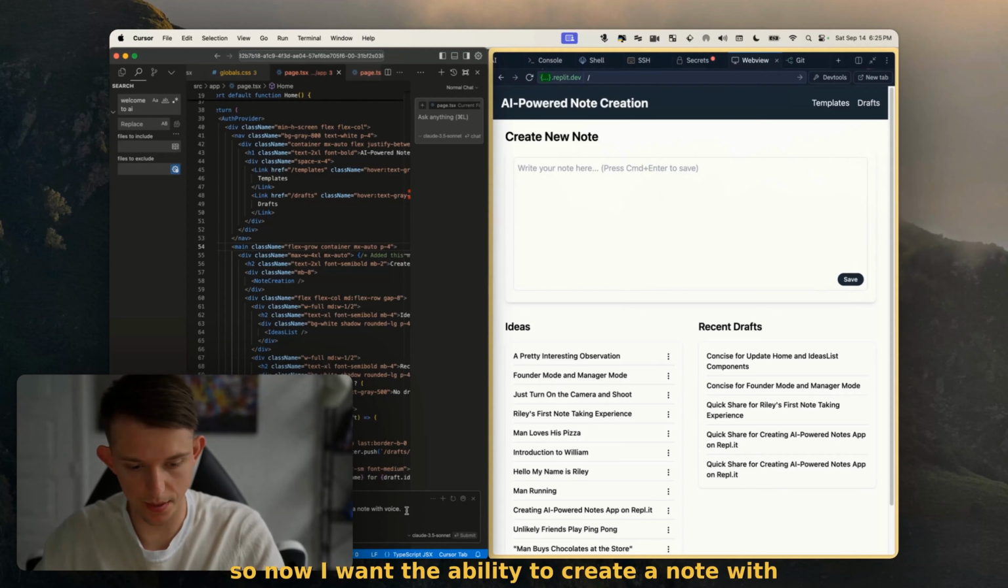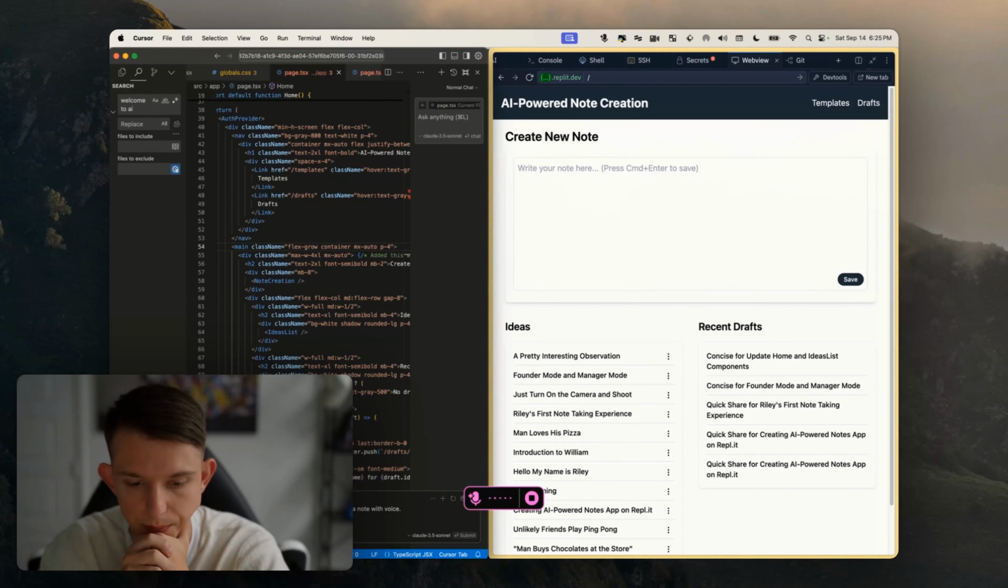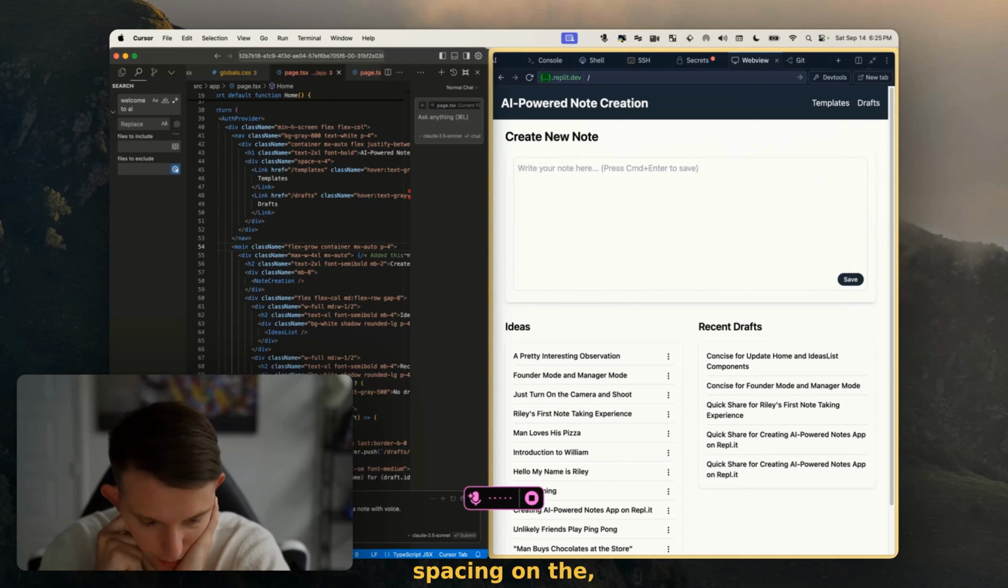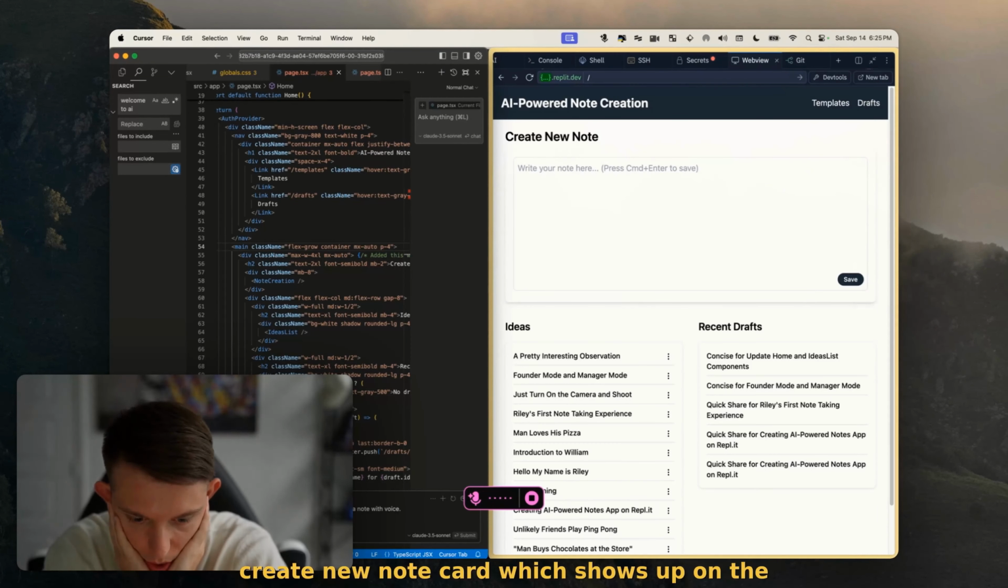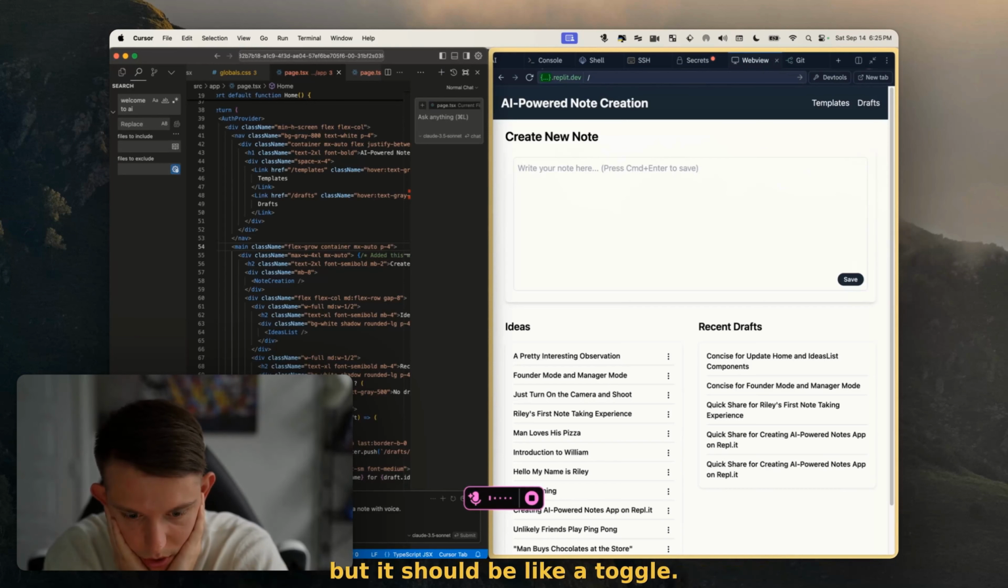Okay, so now I want the ability to create a note with voice. I want you to create spacing on the create new note card, which shows up on the home page and the list page. And it should be a full width of that note card, but it should be like a toggle.